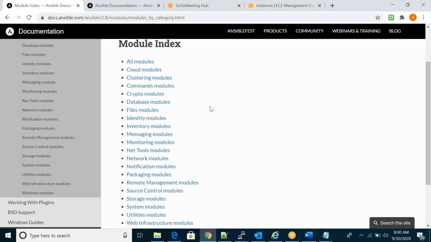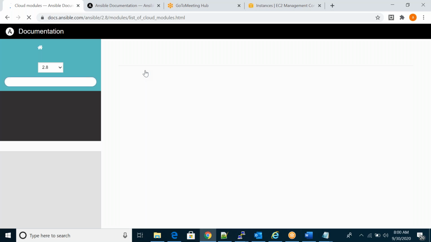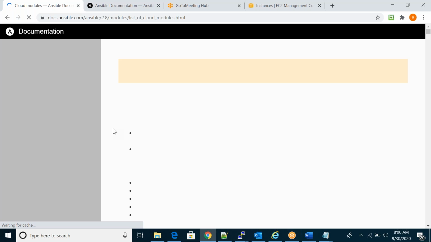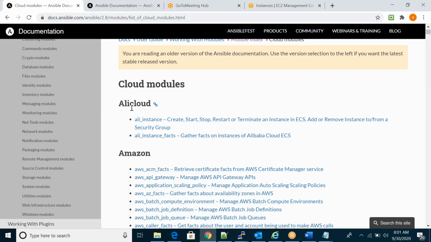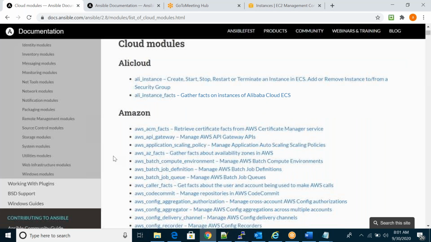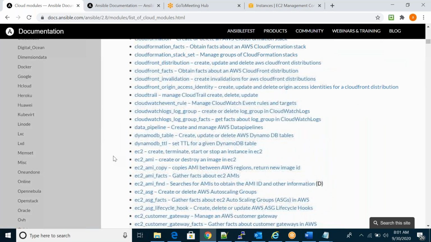Okay, here you can see cloud modules. You click here, you can get cloud modules. Cloud means not only AWS, Azure, Google Cloud. You can see here Alibaba Cloud. Ali Cloud means Alibaba Cloud. Amazon means AWS.